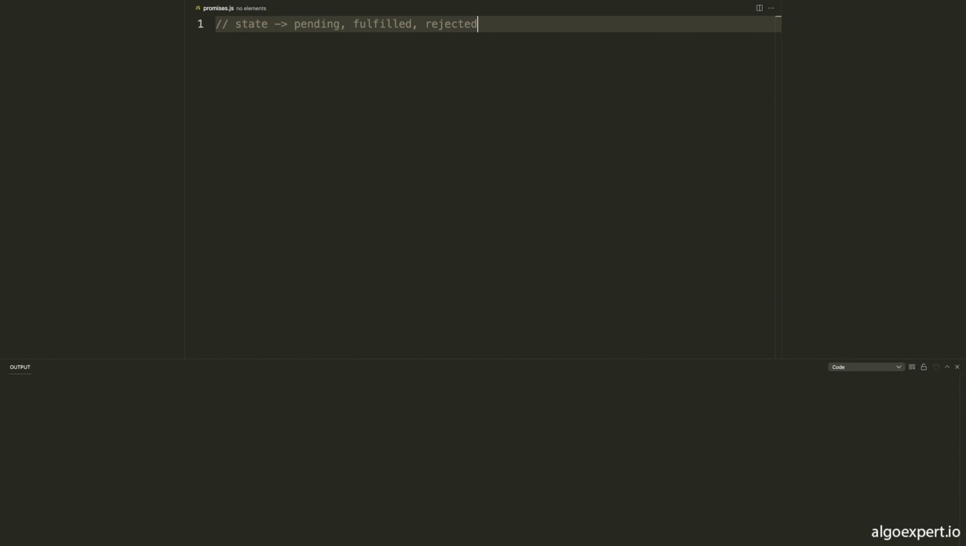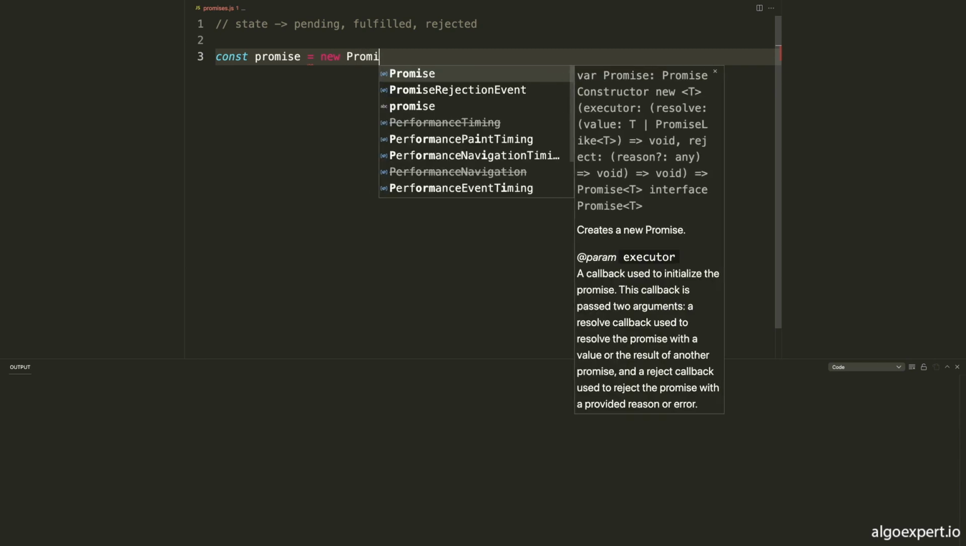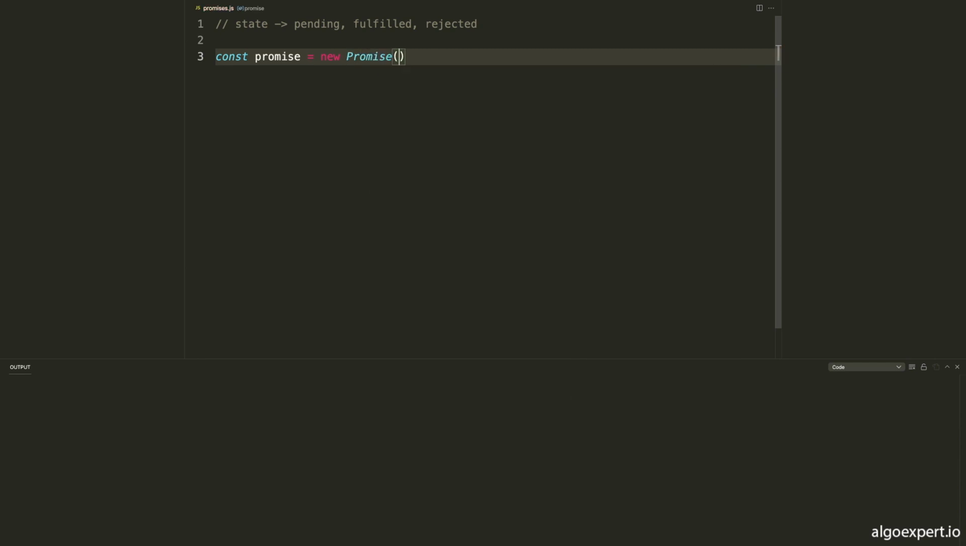So to create a promise, we can just say const promise and set this equal to a new Promise. The Promise constructor is going to take in a function. This function has two parameters: resolve and reject. The resolve and reject parameters are both functions, and these are functions that can be used to change the state. So for example, I could say resolve, and let's resolve to a value of 2, and what this is going to do is change the state to fulfilled and change the value to 2.